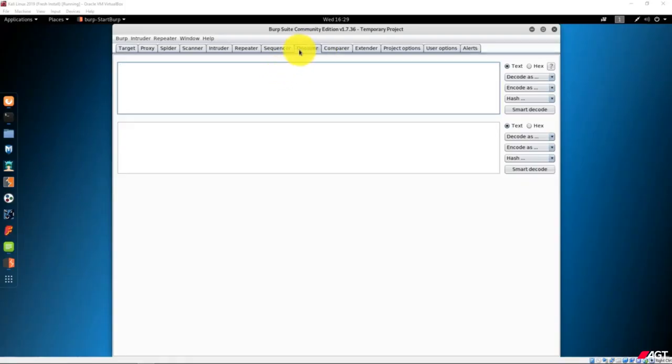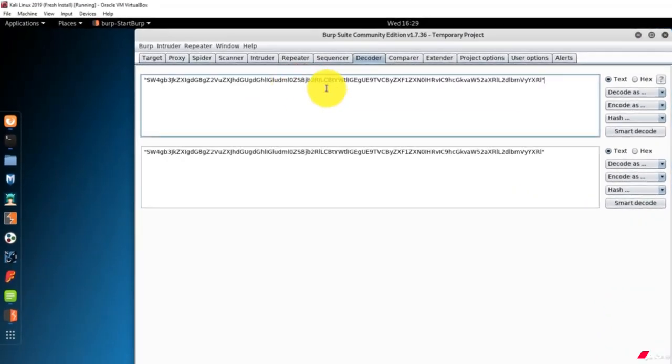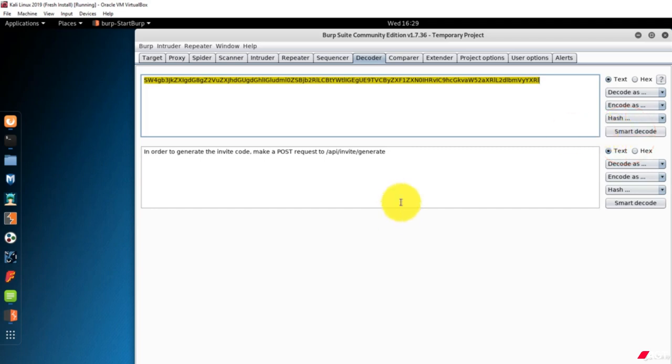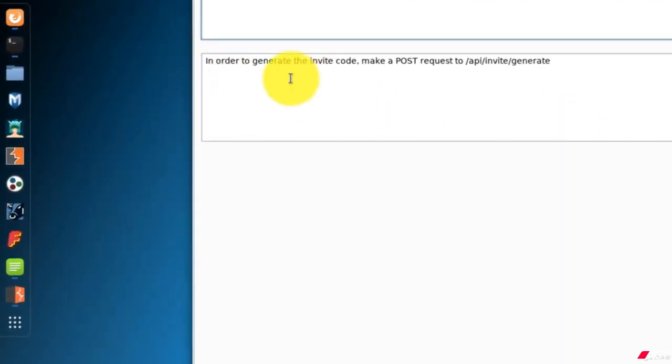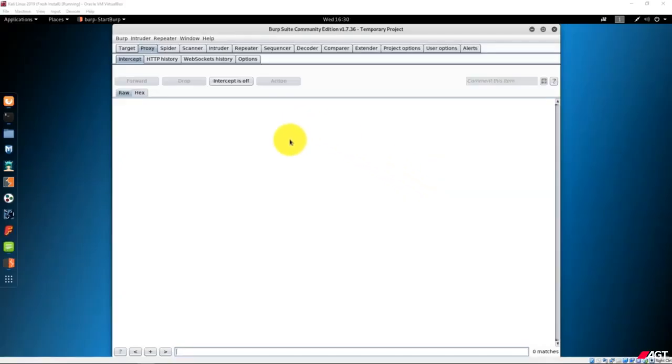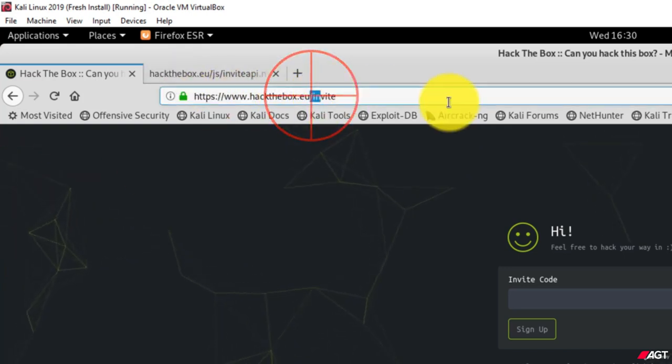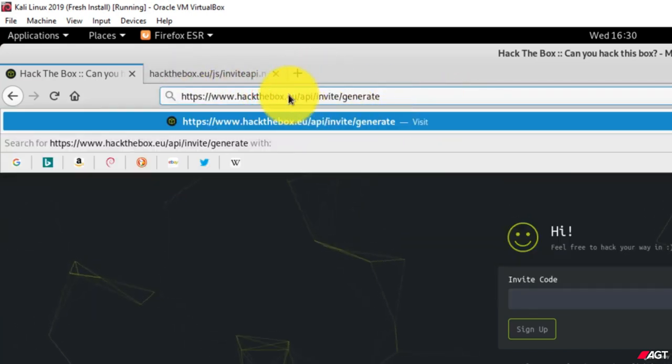With Burp Suite open and in the Decoder tab, paste the string you just copied, minus the double quotes. Decode as base64. Okay, in plain text we receive a set of instructions. In order to generate the invite code, make a POST request to /api/invite/generate. Let's go ahead and do that. Before proceeding, go to the Proxy tab and enable the intercepting proxy. Now let's go to /api/invite/generate.